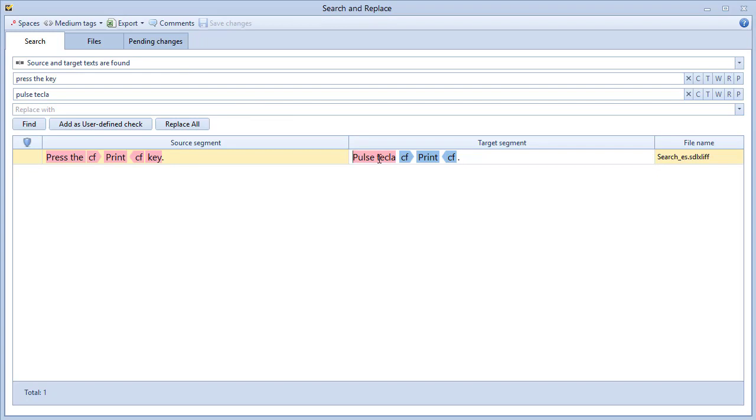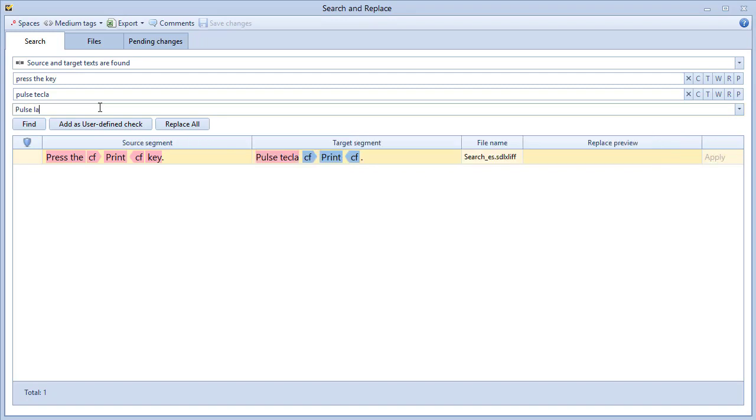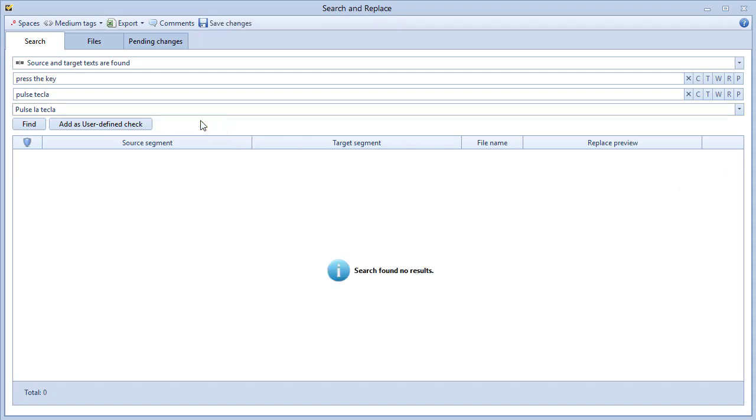The replace function also allows you to quickly replace the search phrase with a new piece of text. Enter the replacement text into the Replace With field. The updated segment will appear in the Replace Preview field. Make sure the change is correct and click Apply. To modify all segments at once, click Replace All.